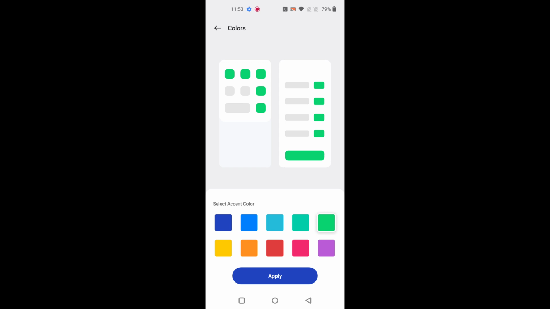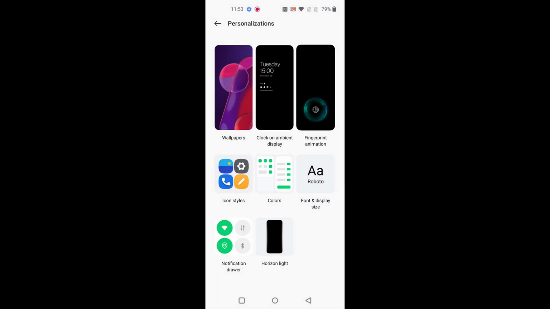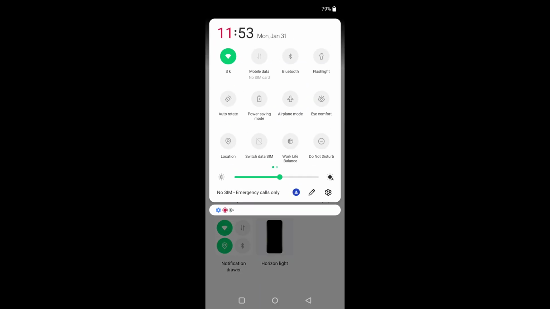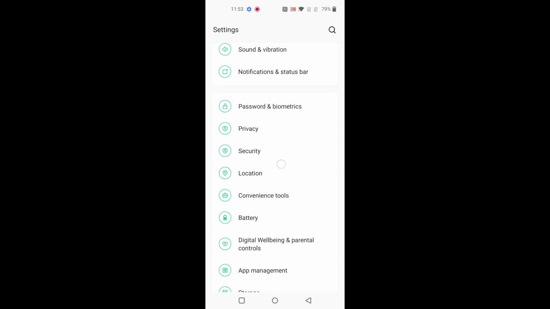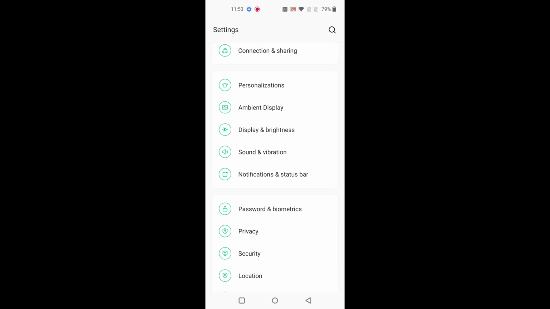Here we select a green color. Tap on apply. Now pull down the notification panel. You can see it is set to green. Also go to settings. Here you can see the icon has a green color. It will change all system accent colors on your device.